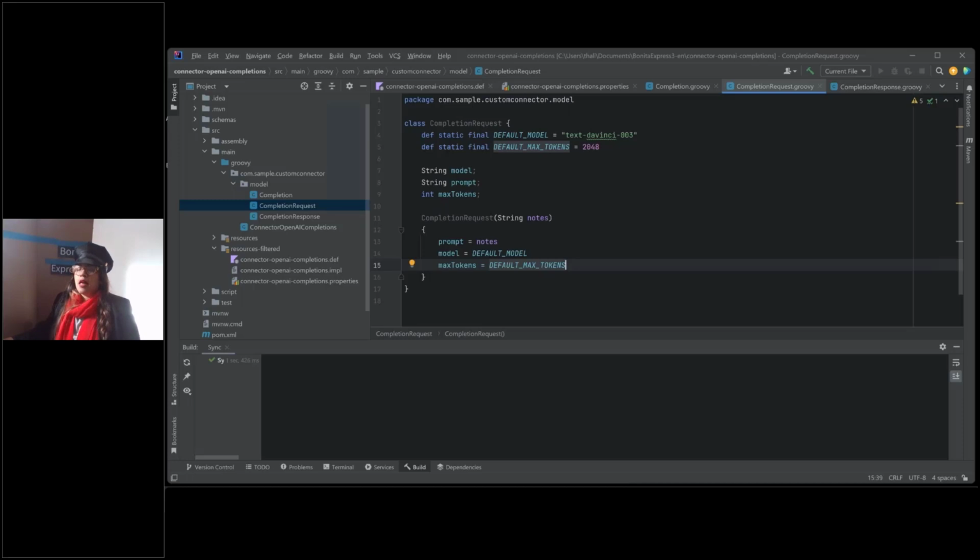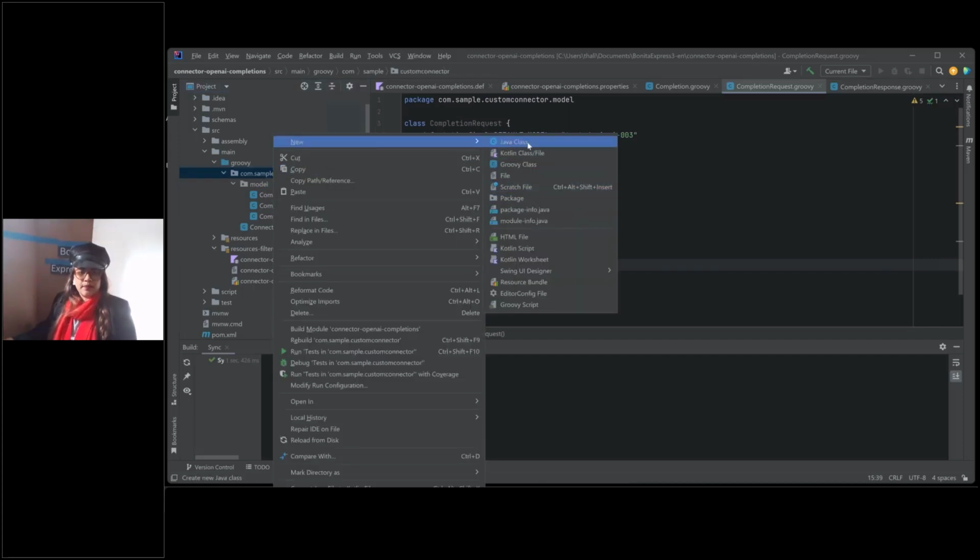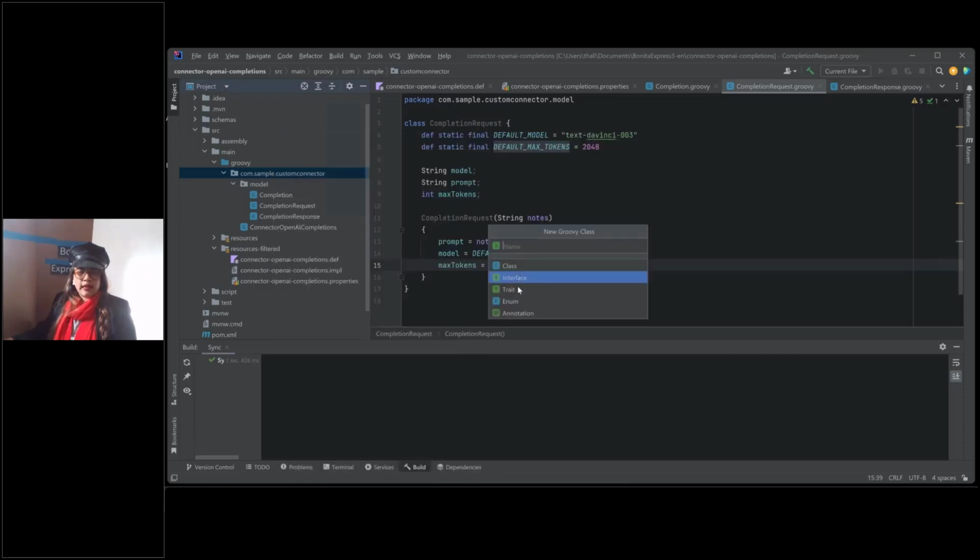Of course you could do it differently, but let's do it this way for this version at least. And the next part is going to be declaring the interface of our service. So let's go for it. The Groovy class and interface. I will call it the OpenAI completion service.